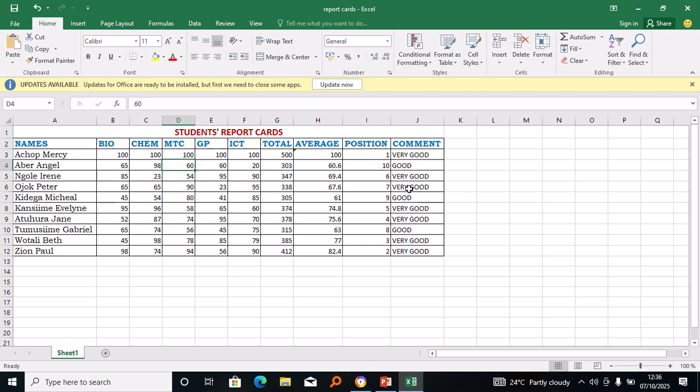And that is it, my friend. How to create the report card using Microsoft Excel. You get? So that is it. Next time we shall continue from there.